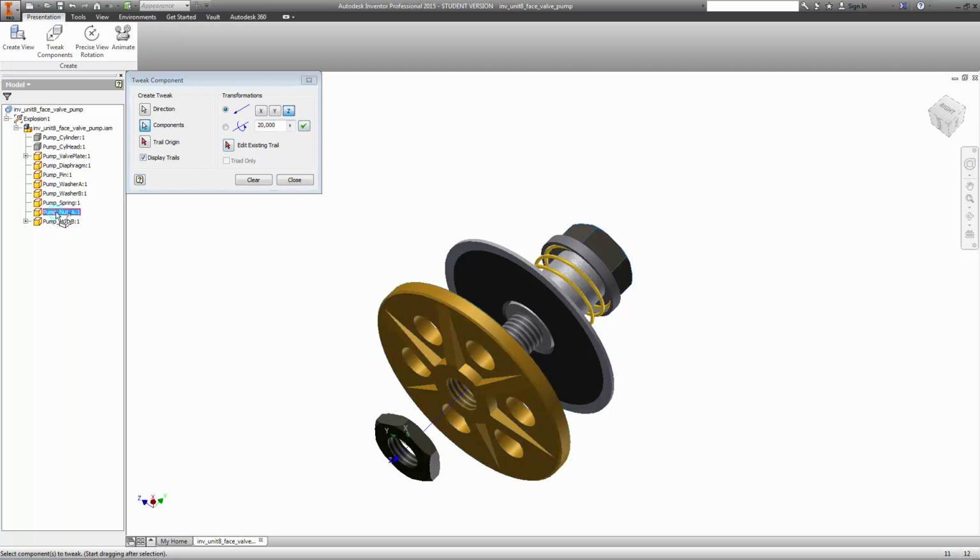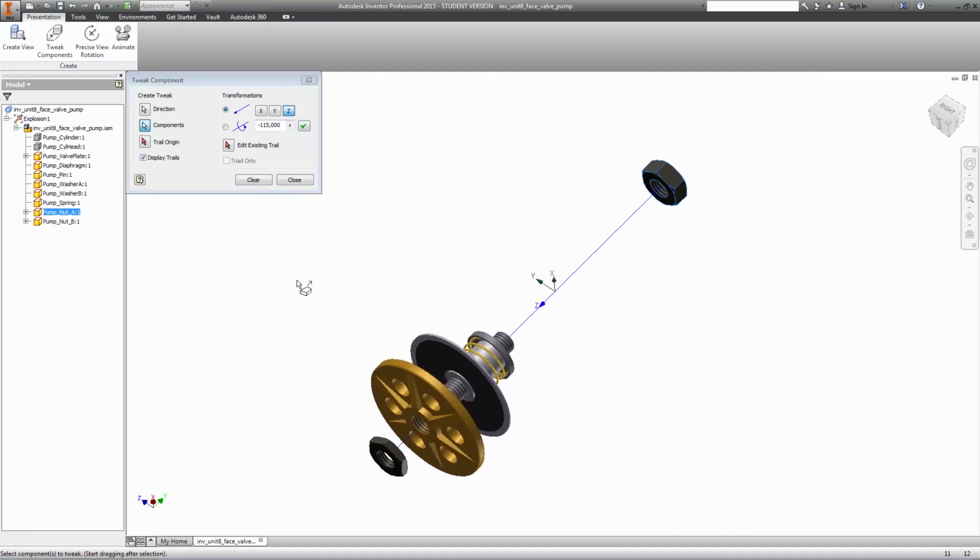In the browser, select Pump Nut A1. For tweak distance, enter -115. Click Apply to create the tweak. You will have to zoom out to view the tweak. Tip: examine the browser. Expand the components that have a plus sign in front of them to view the tweaks you have applied. Clear the Display Trails checkbox.